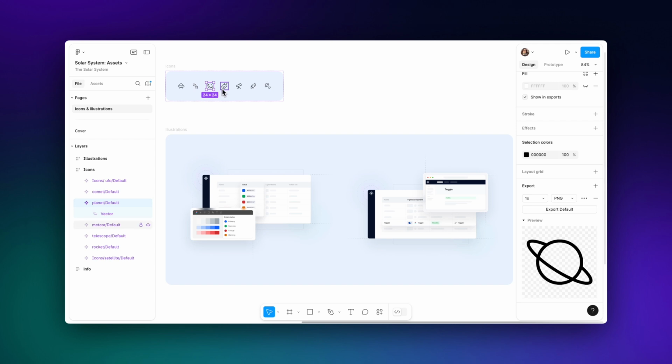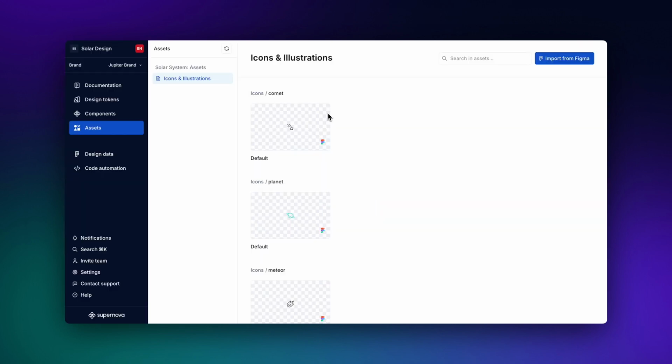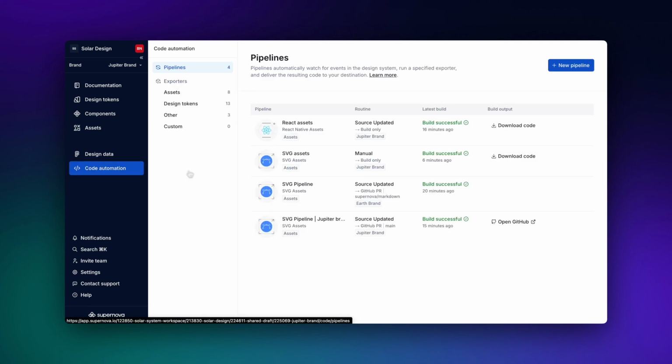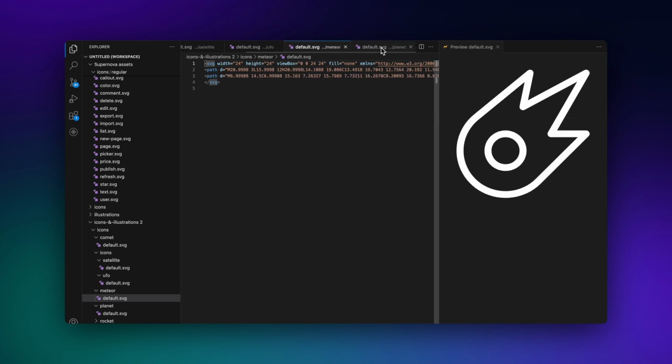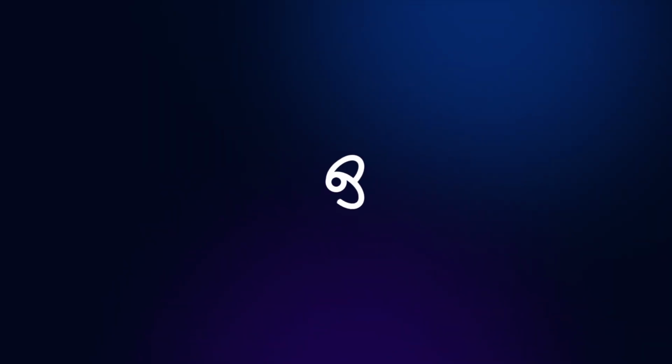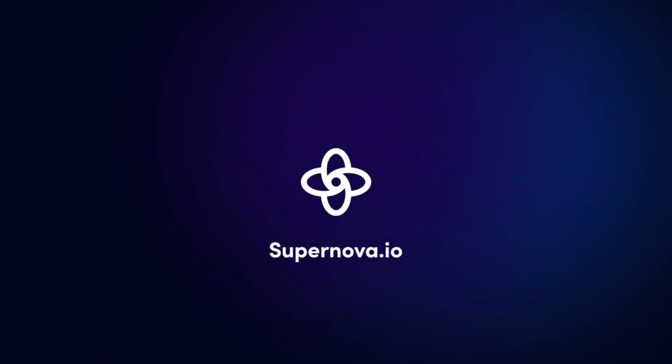And that is it. You've successfully set up your assets in Figma, imported them to Supernova, and exported them to code using pipelines. This workflow allows for seamless integration between your design and development implementations.